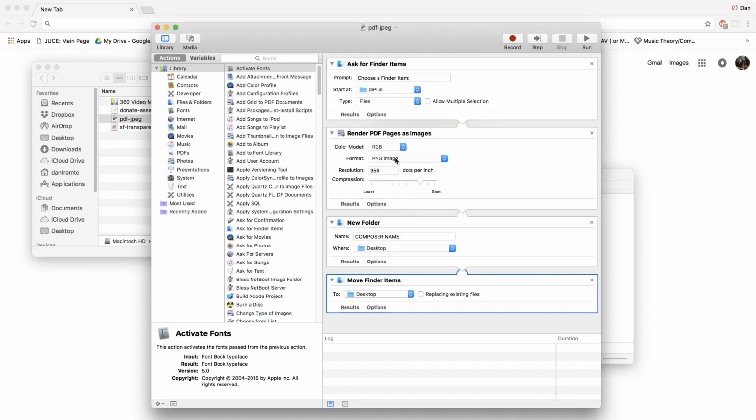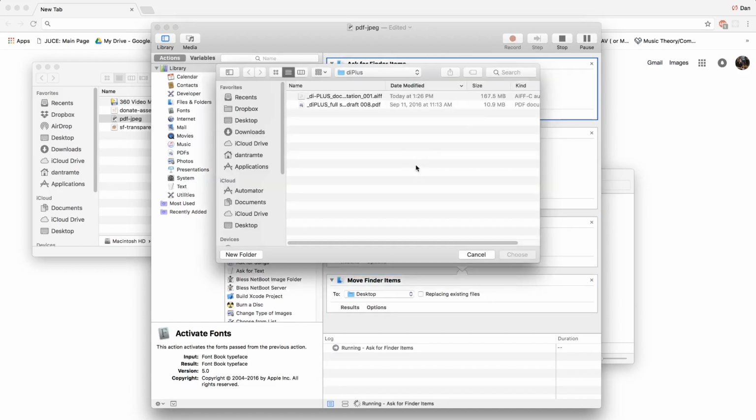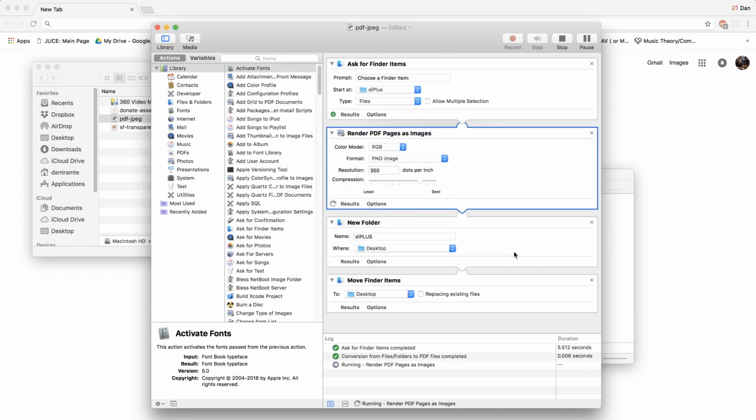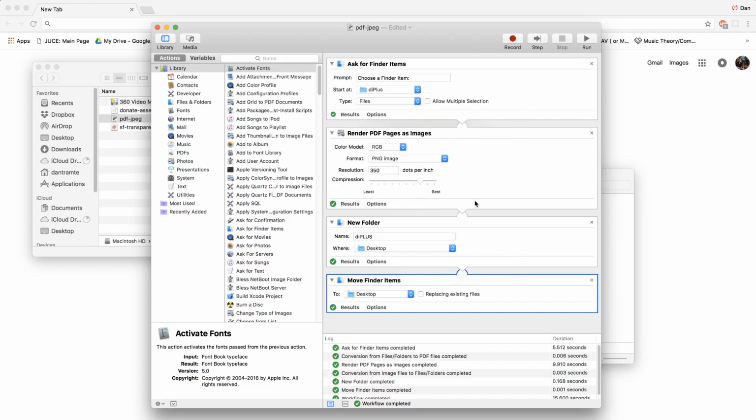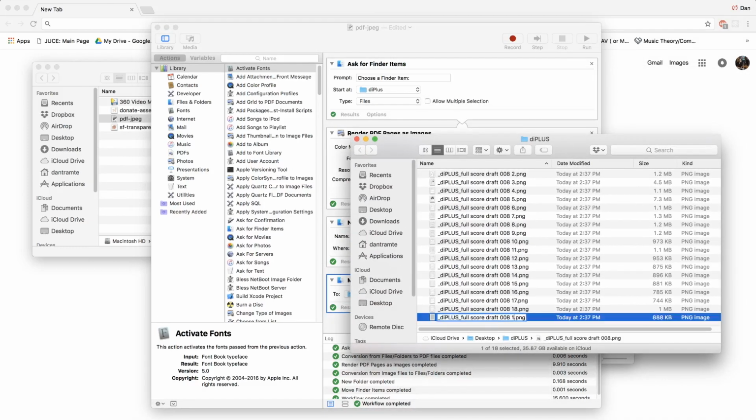I use these settings. Notably, I render to PNG files rather than JPEGs, and I set the resolution to 350 dpi, that's dots per inch. So these images will end up in a folder that you can name here. We'll call this, I guess, DI plus. And then you can hit run, select the PDF, and then wait a few seconds. And when it's done, you'll have a folder filled with individual images.